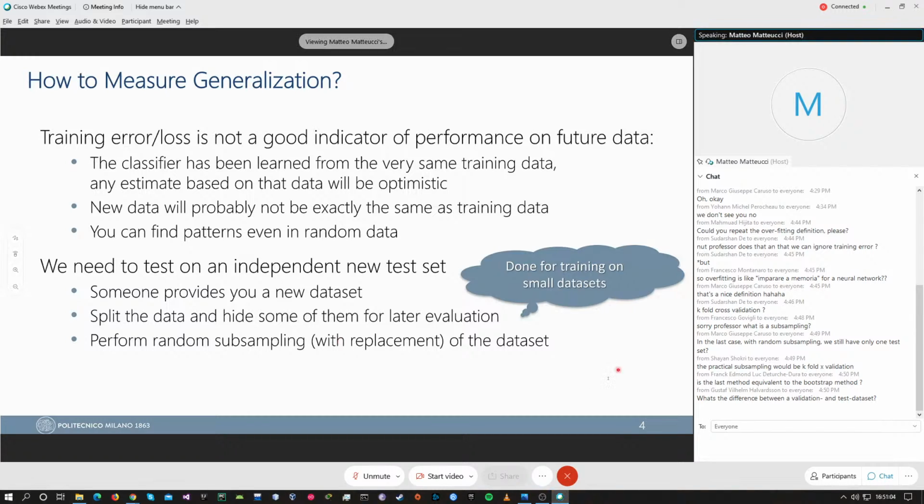So in the last case, with random subsampling, we still have only one test set. It depends. You can repeat this random subsampling multiple times and average the result. But my suggestion is not to do this because it's a biased estimate. So you really need to do it only if you have a very, very small dataset. What is k-fold? I will tell you in a minute.